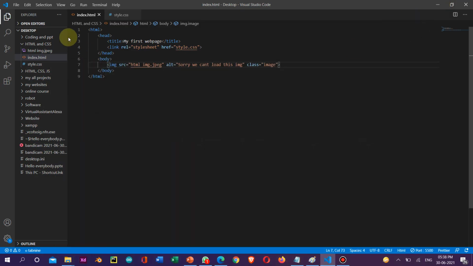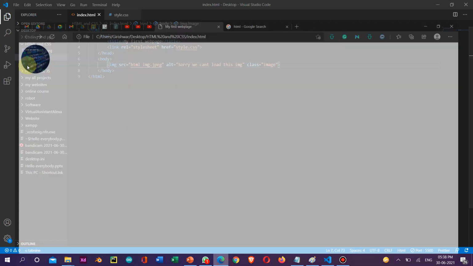UX is user experience, which, like I said earlier, uses JavaScript, PHP, SQL, MySQL, Node, etc. That is the backend, the part behind the scenes.